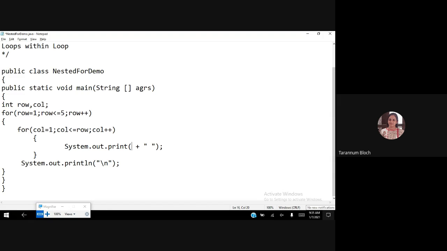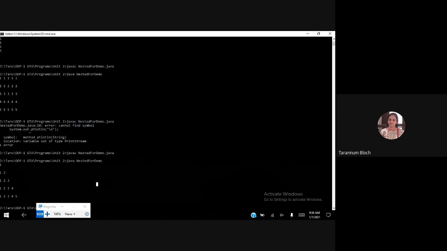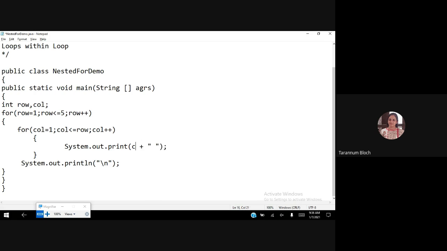When I have taken here column, it is giving me this output. 1, then 1, 2, then 1, 2, 3, then 1, 2, 3, 4, 1, 2, 3, 4, 5. But if I take over here row, what will be the output?